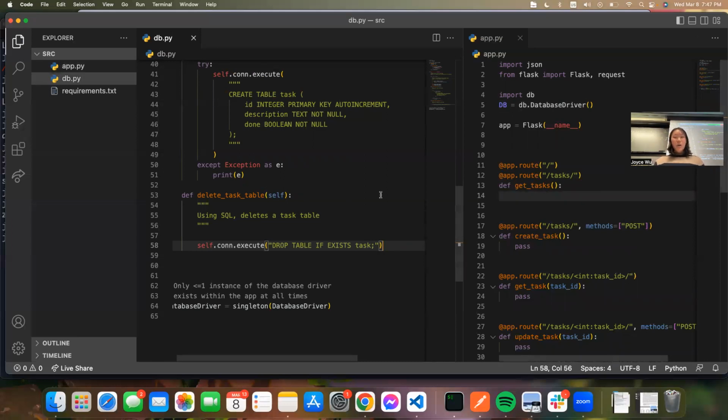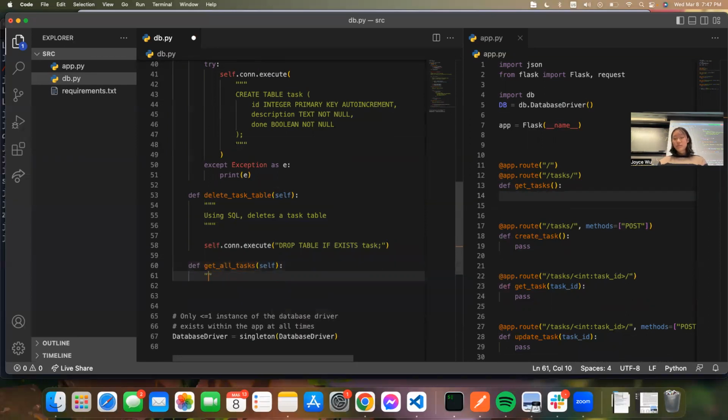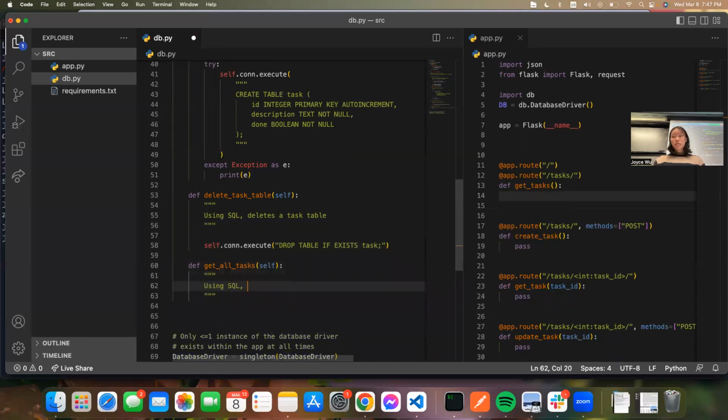Okay, so we want to get tasks, but we can't get tasks here before programming another function in our database that would actually retrieve all of these potential tasks for us, because our data is no longer in the app.py file. So let's do one more thing in the db file. Let's do def get all tasks, that takes in self. Do documentation.